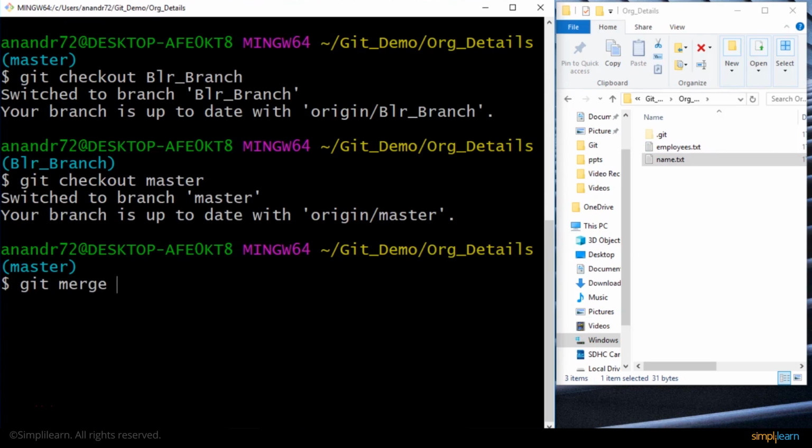git merge. So what is it that you want to merge? I want to merge the Bangalore branch changes. And where will it merge? It will merge it into the current branch that I'm on. Presently I'm in the master branch. So this command would merge the changes from the Bangalore branch into your master branch. With this, if you keep looking here, the content that was added as a part of Bangalore branch, which was nothing but the address.txt, this file should appear as soon as we do a merge.